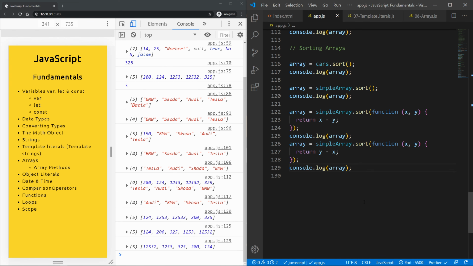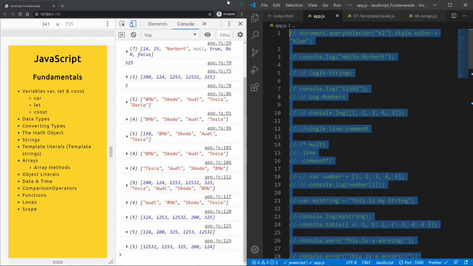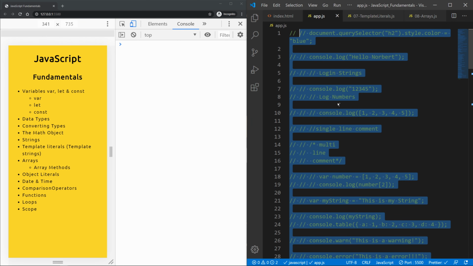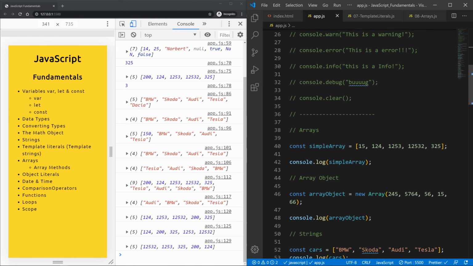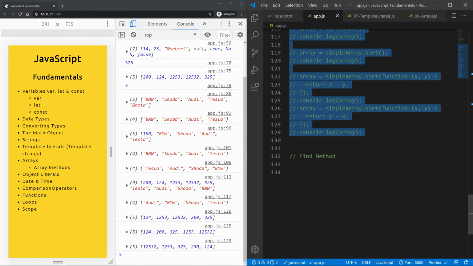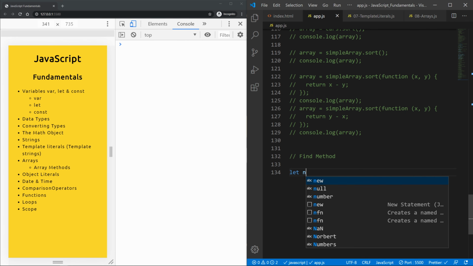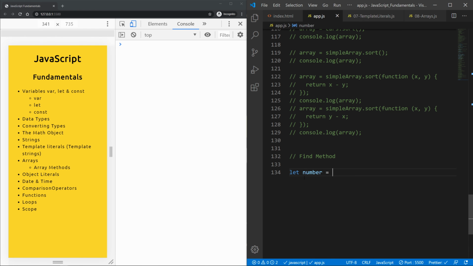Okay, last up, we're going to take a look at the find method. Let's type in here, find method. Now this takes in a testing function and will find the first number. And because I mutated our arrays a couple of times, I'm just going to comment everything out. So I'm going to comment, no, not this, but just from here. So from where we started our arrays. And let me create a new array, let number. And I'm going to create here an array with, let's say, a few numbers. Okay, let's close up our array.